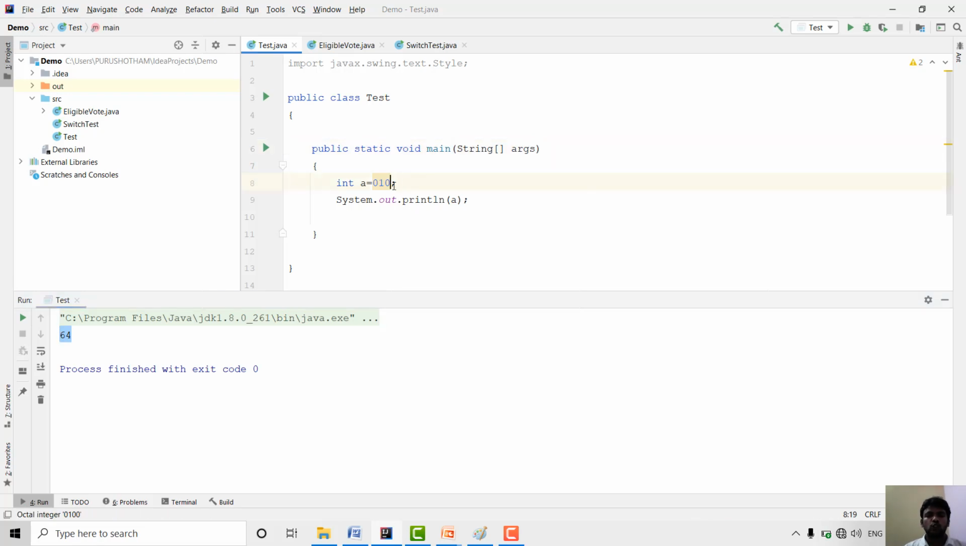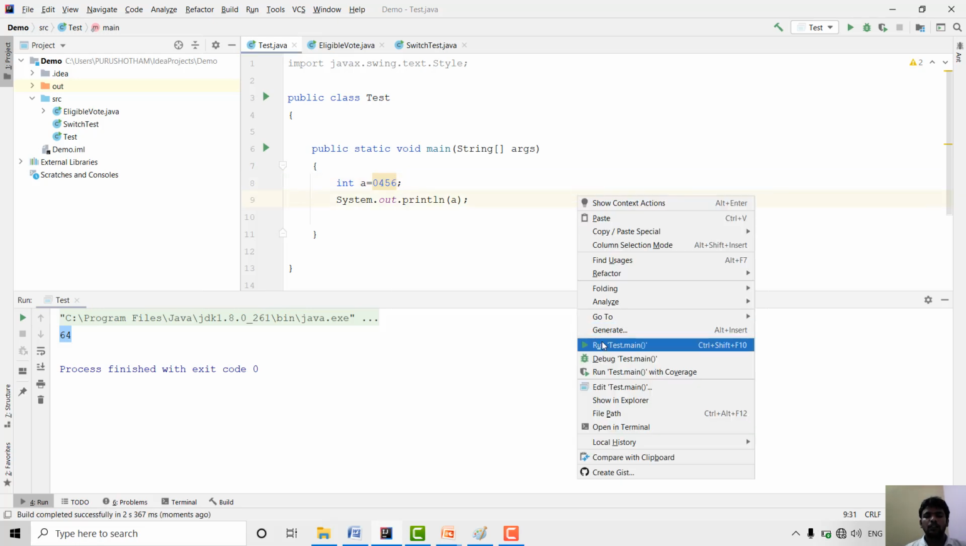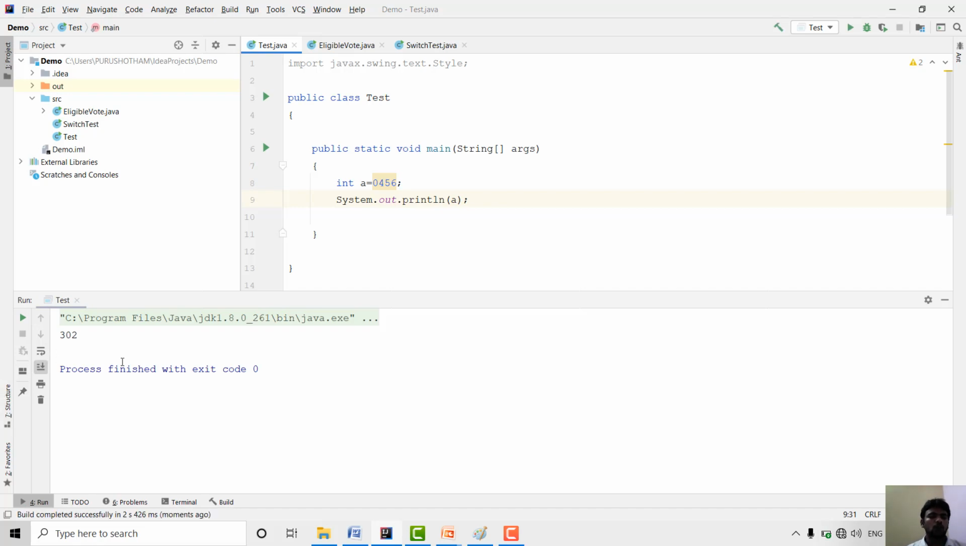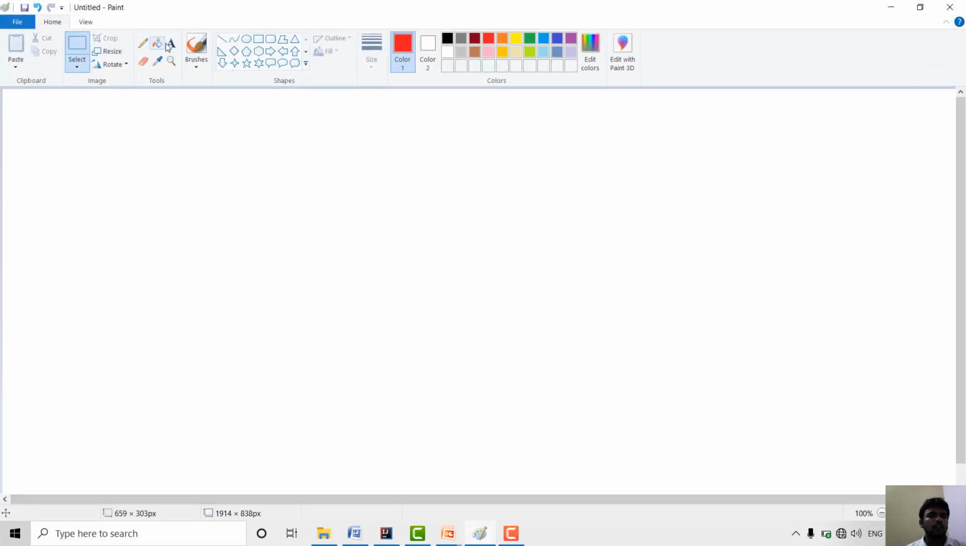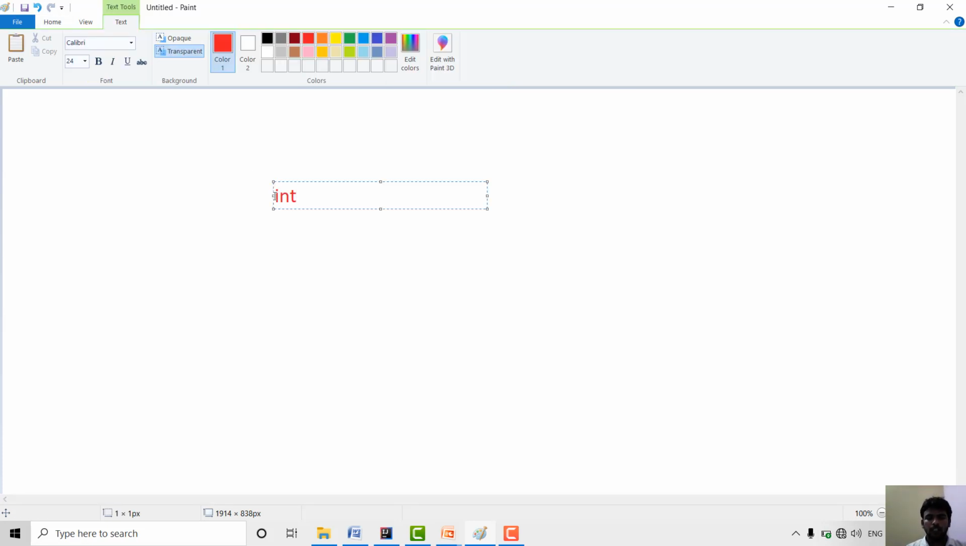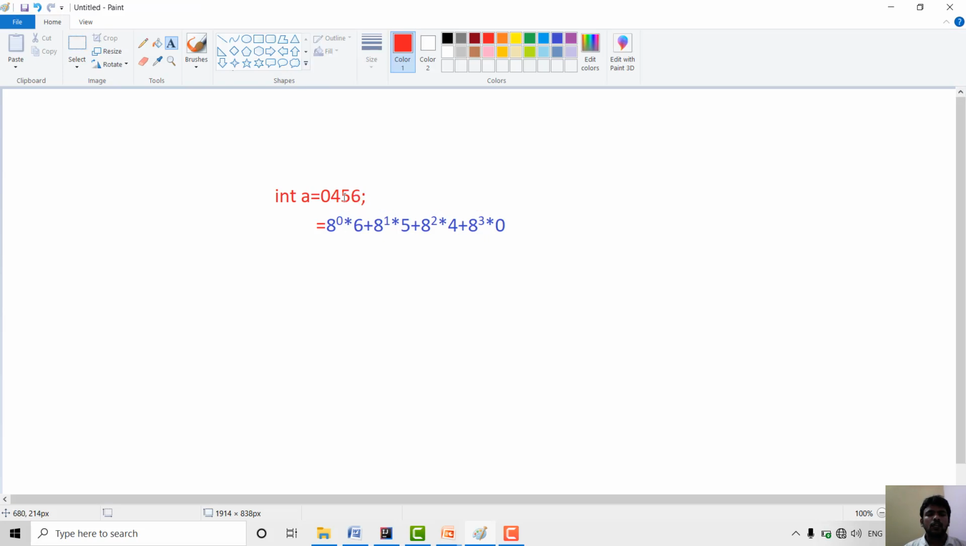As per the definition, the digits should be 0 to 7. Suppose you take 0456. It will print the value 302, I think. Yes, 302. Okay, so how is this calculated? Here I have declared int a equals 0456. The calculation is done from LSB to MSB. What is the LSB? 6, next 5, next 4, next 0. First it is 8 power 0 into 6, next 8 power 1 into 5, next 8 power 2 into 4, next 8 power 3 into 0.